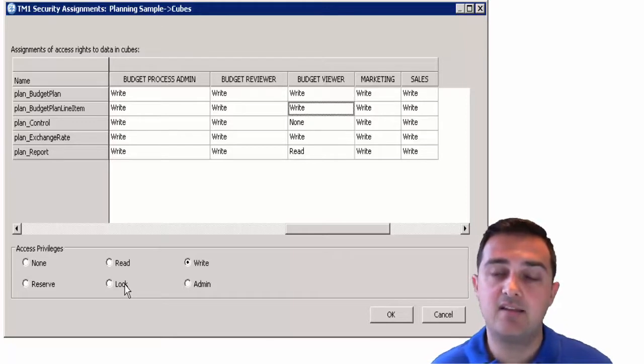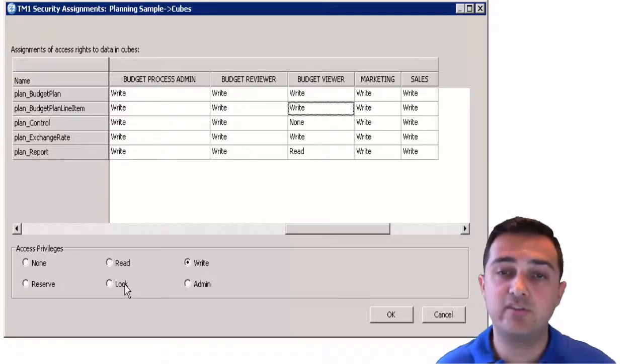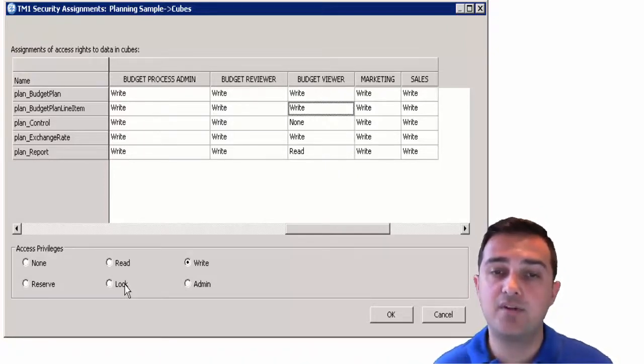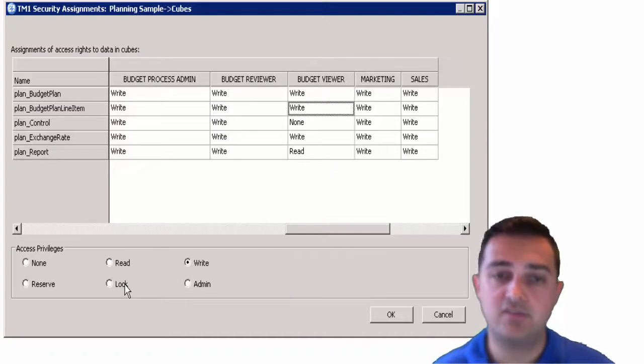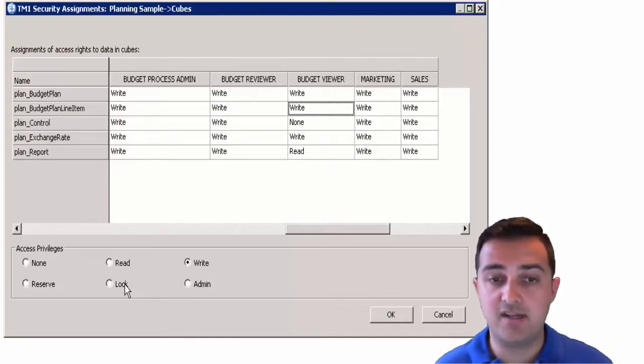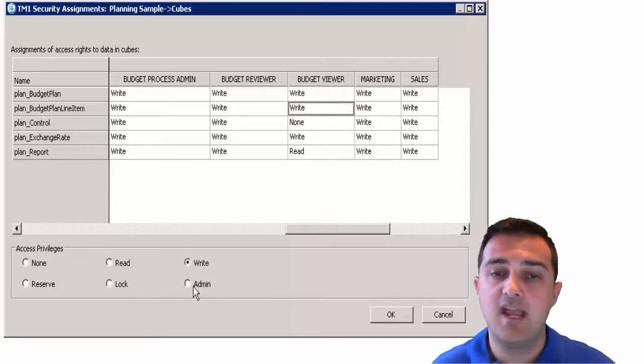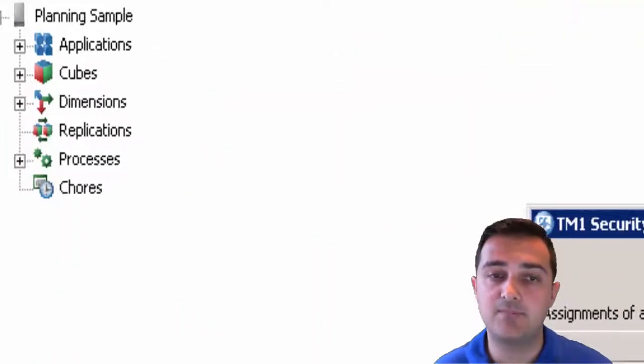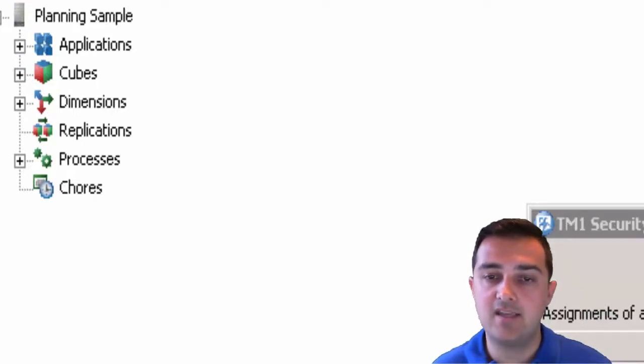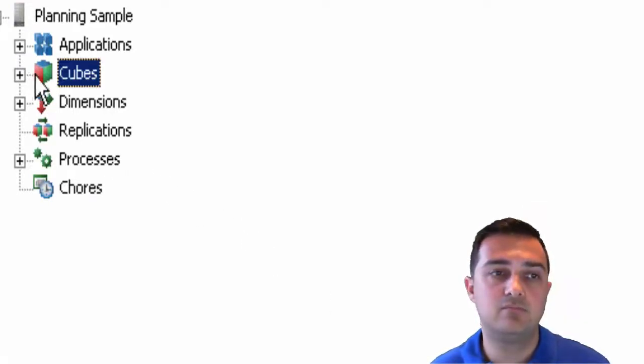Lock is when you lock a cube, no data in that cube can be changed, even if someone has sufficient privileges to change it. If they have write access, once a cube is locked, it cannot be changed. So lock is, to use the analogy of a physical lock. Once it's locked, it doesn't matter what access people had before. They can't do anything until it's unlocked, until that state's changed. An administrator can override all these different security pieces. So just to give you an example of reserve and lock, let's look at a specific cube.